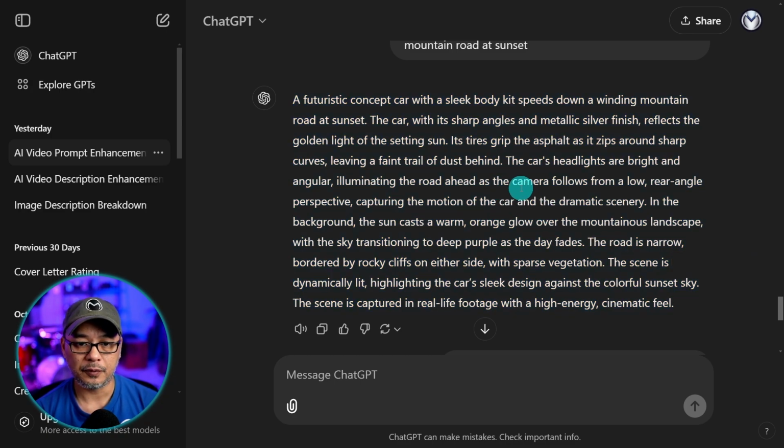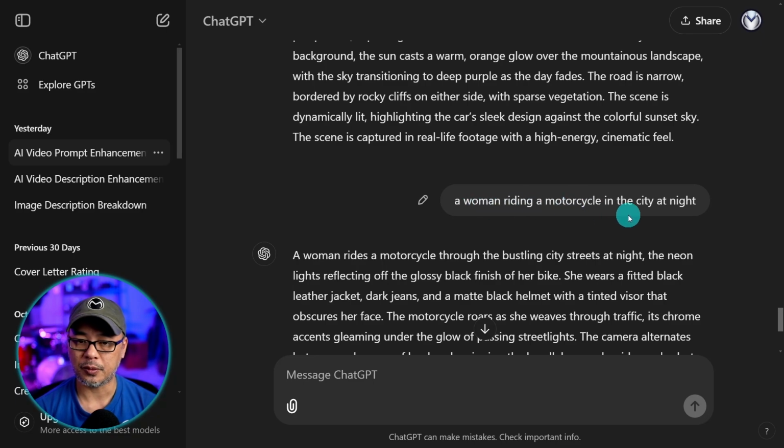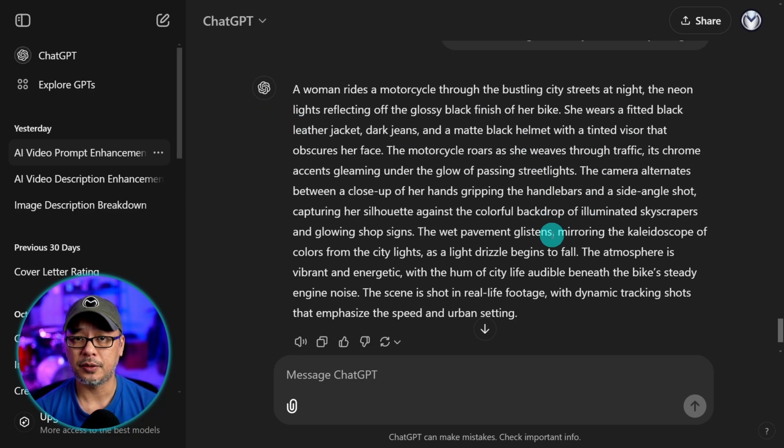Now you might have to tweak it a bit. I find that if you put camera motions in the beginning, it tends to help with the motion. But if there are certain details that you want to change in the prompt, you have the copy here. And then you can feed it something else, a woman riding a motorcycle at night. It'll spit out another prompt for you.